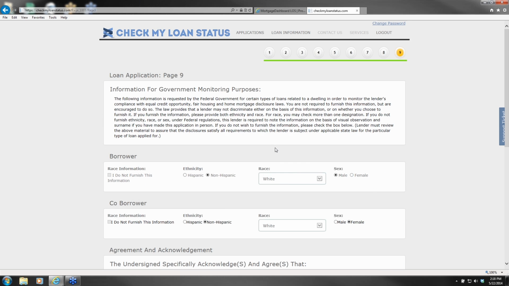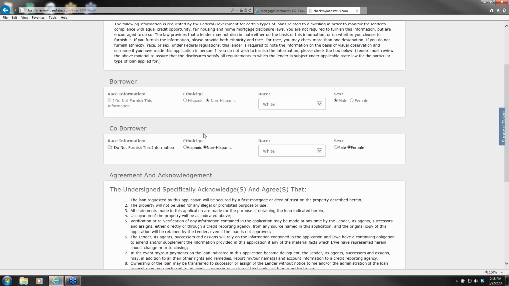And then what it's going to do is lock down the fields so that they can only come in and view those. So at this point, the application can now be manipulated, updated, and changed on your end within the loan origination system, but the borrower is now just kind of in a view-only state at that point.